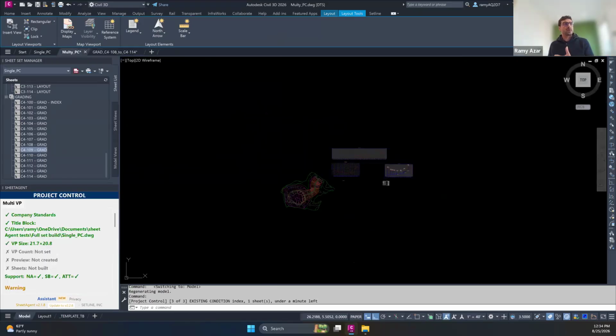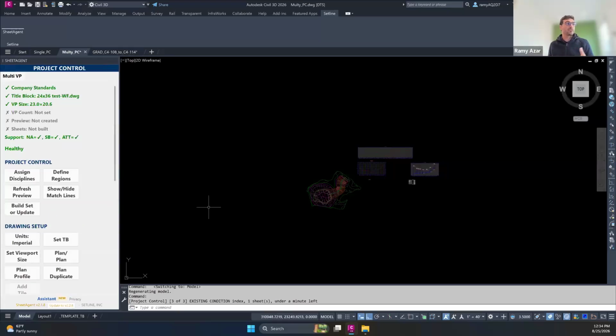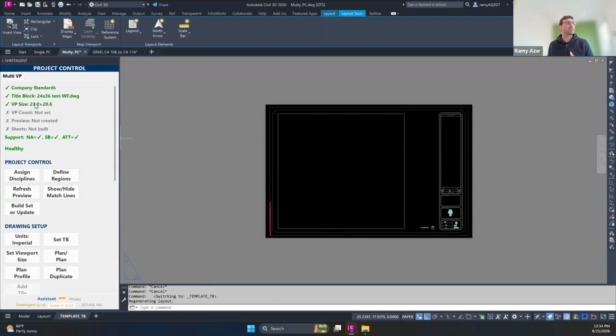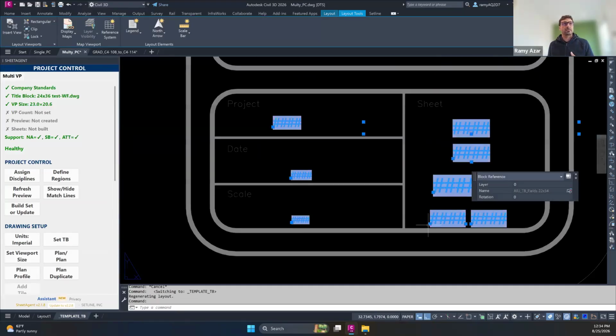Now to answer Ian's question, I want to also add plan and profile for the same project. So what should I do? I've already set this one up just so we save time from setting the title block. I have a title block that's set. I have a viewport that's already set. I need to move this one because it's on top of the off.